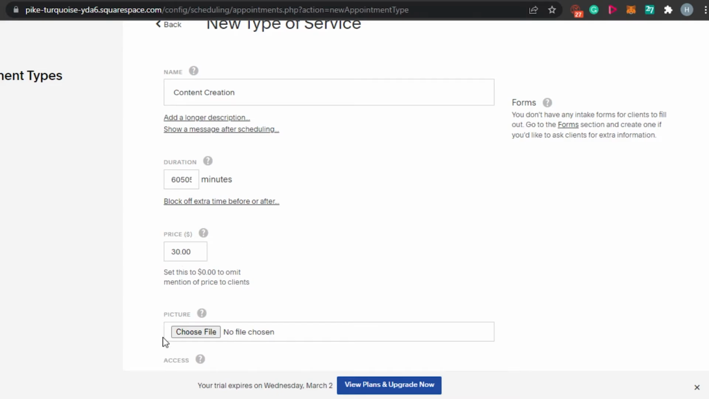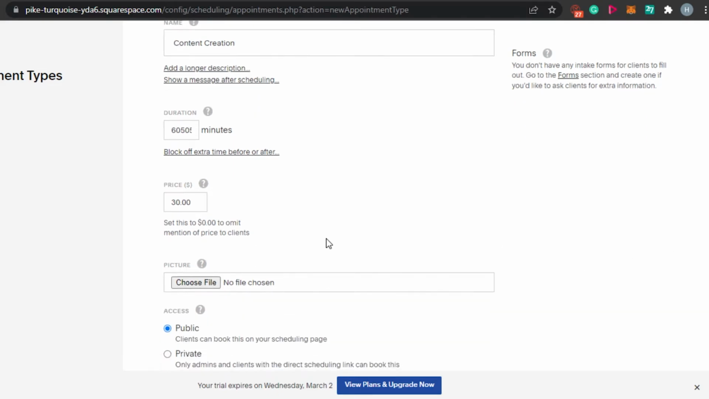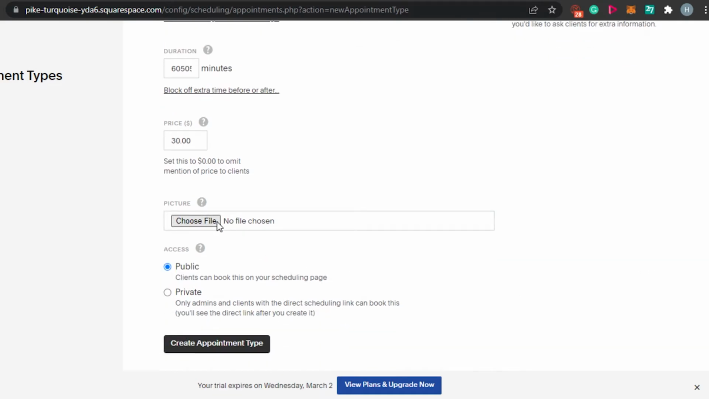Now what I have to do is simply add a picture, because this is for the thumbnail, and people will get a better idea about my service. I would add an image and attach a file. So you can simply go ahead and choose a file from your computer and add it right here.